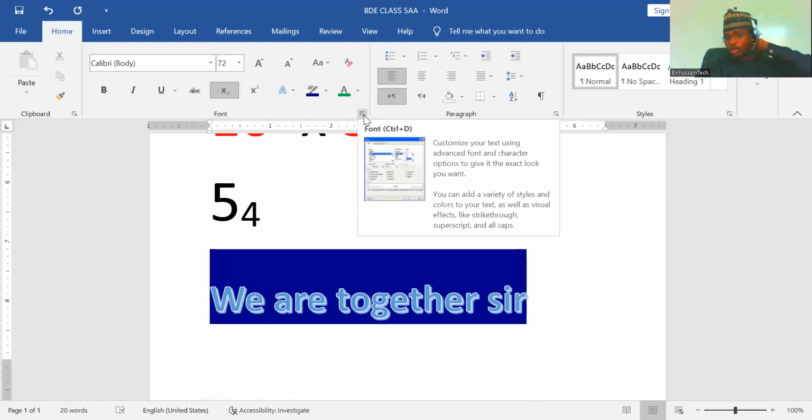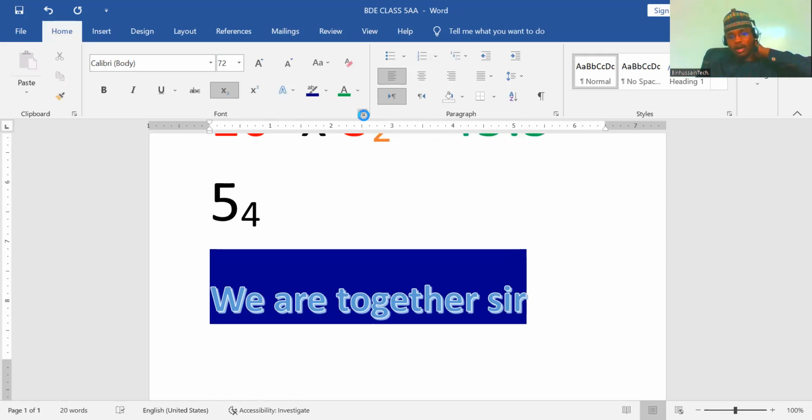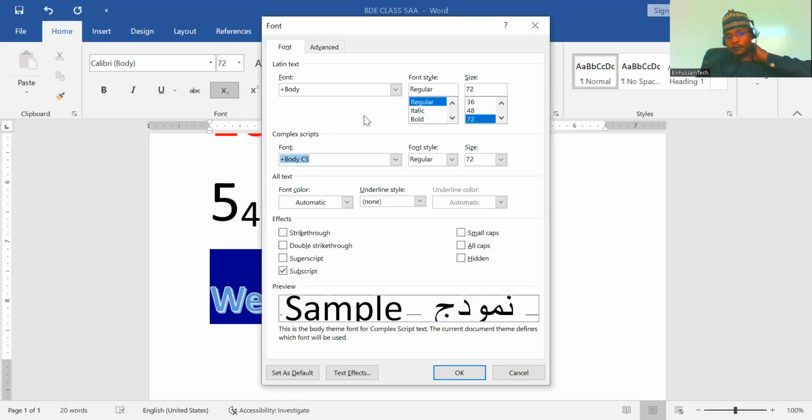And if you want other options, more advanced, you can click on the dialog box and see other things you can do with this.